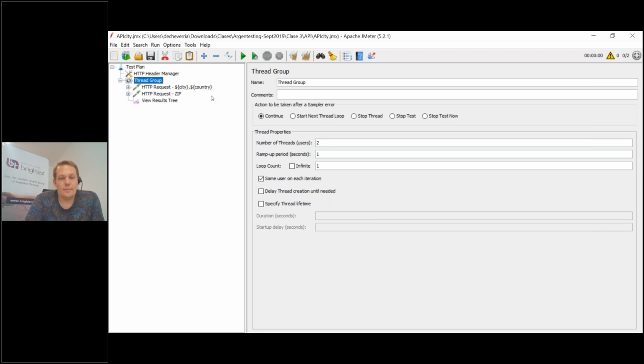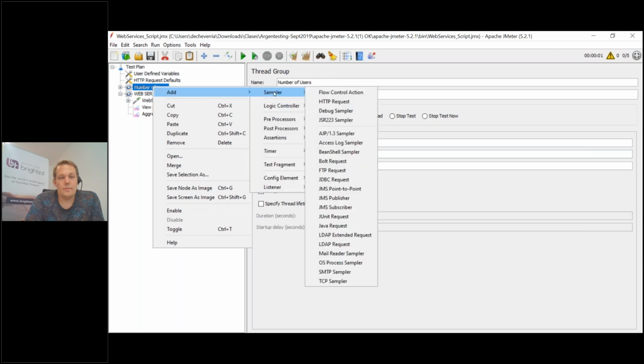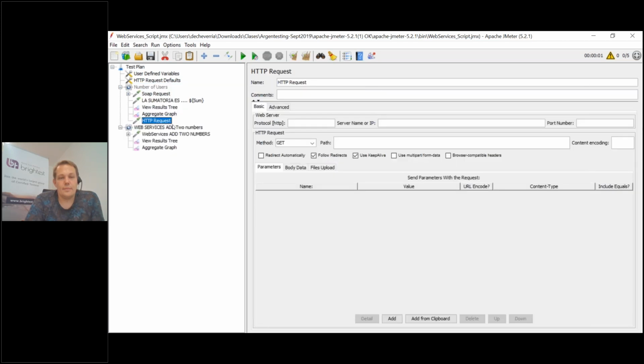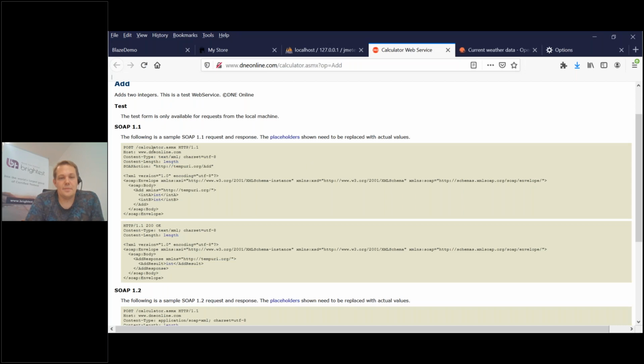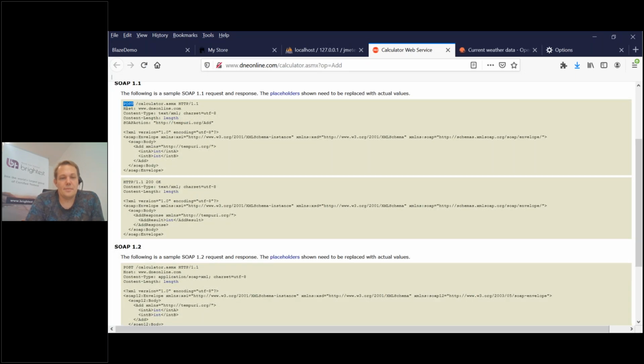So to create the HTTP request, you first have to create the thread group. And inside the thread group, you have to add, for example, the sampler, the HTTP request, this one here. And then you have to create your own request. In my case, I'm using that request that I showed you before, this one. So this is the post, this is the host, these are the headers in my request. So I need to take all of them and pass them to my request.